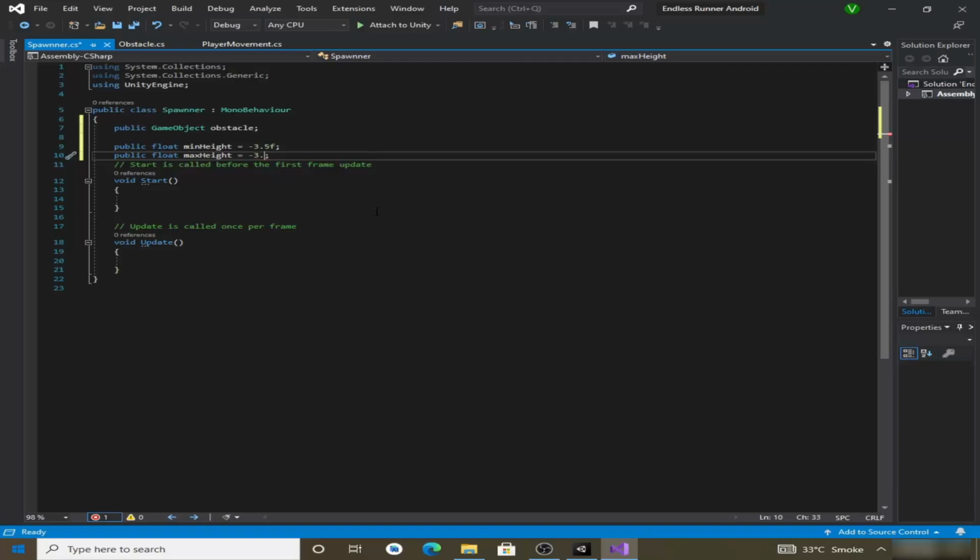Here we can see that our max height would be -3.5f and min height would be -5f, because they have a minus sign in front of them.